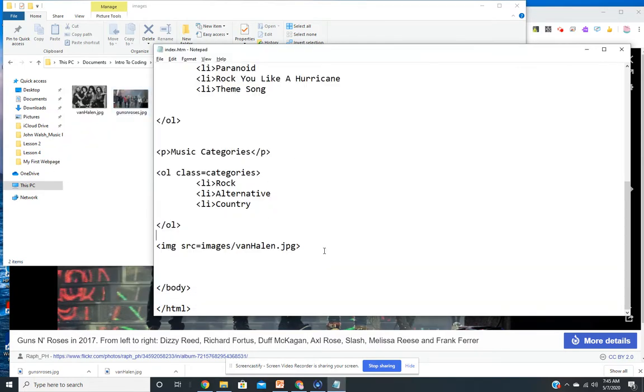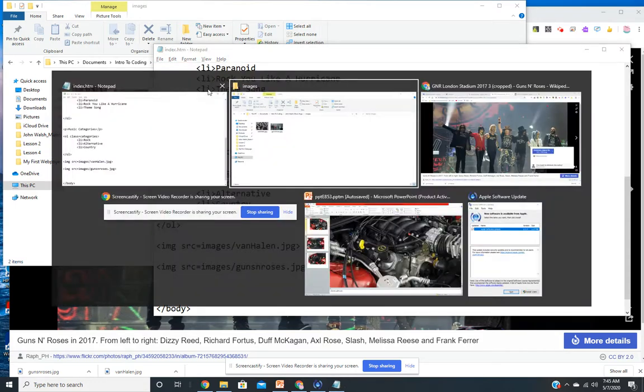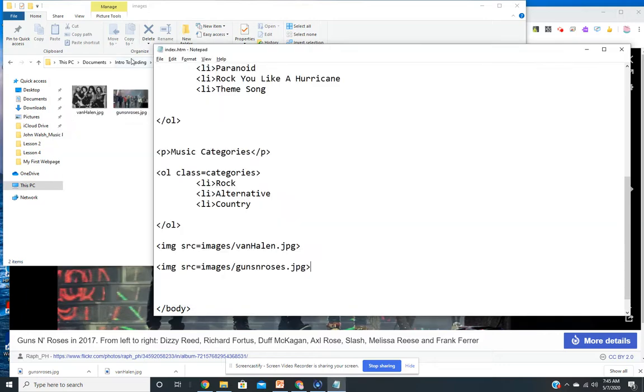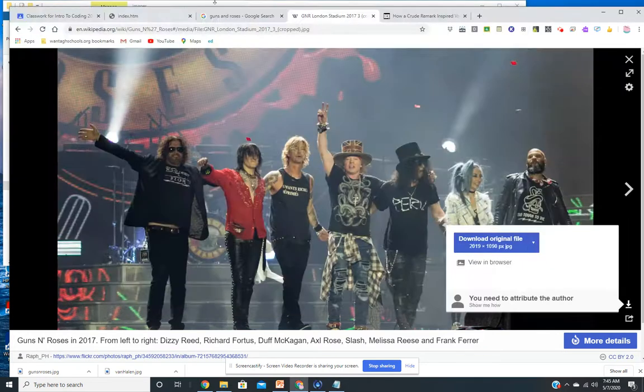Let me put that one up there. So let's say I want them one on top of the other. I'll do img src equals images slash, and this time the name of it is Guns N' Roses .jpg. Let's save it, see what it looks like, and then we'll throw some CSS in there just to make it look a little better. You guys will see what I'm talking about.